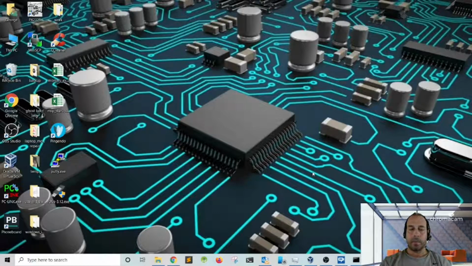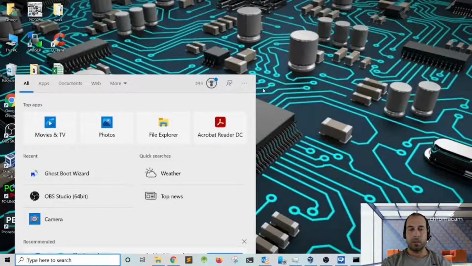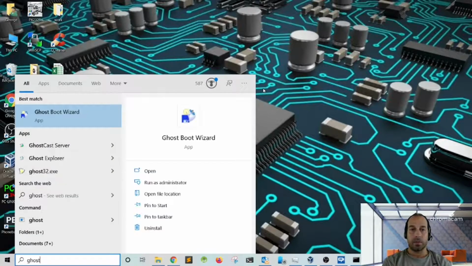In this video, I'm going to show you how to clone the content of your hard drive using Symantec Ghost. So let's get started. The first thing we need to do is start the Symantec Ghost Boot Wizard, so we can create a bootable USB flash drive in order to clone the hard drive. So I'm going to say Ghost.